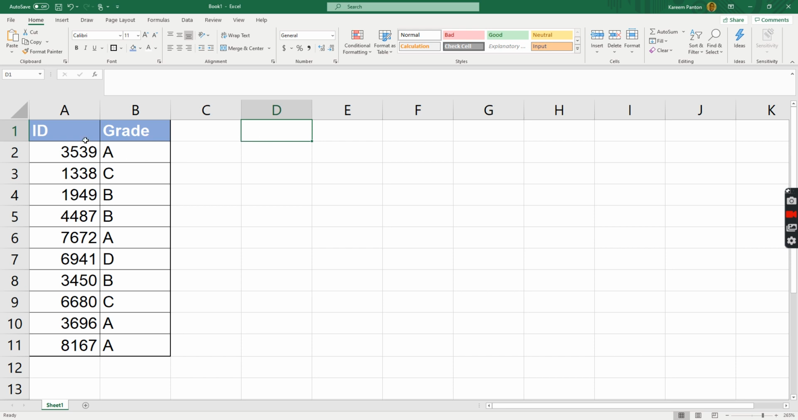For this example, we have a list of student ID numbers, and the corresponding grade of that student. But let's imagine that this list was 500 students long. If we wanted to find the grade of student ID number 6941, it could be very difficult and tedious to manually search through that list to see what grade they had. So that's why we use VLookups.